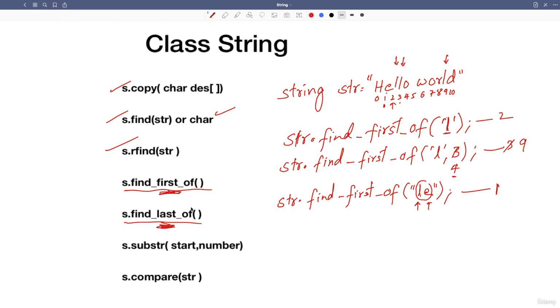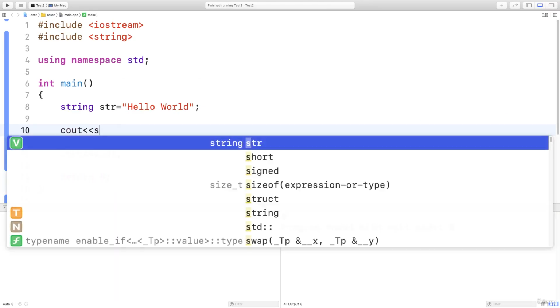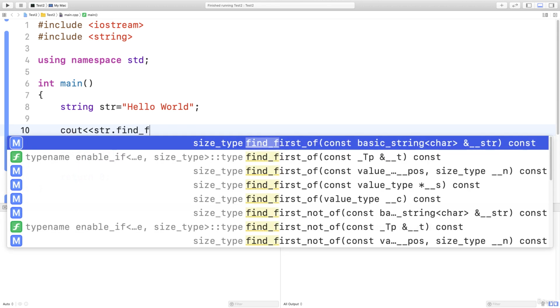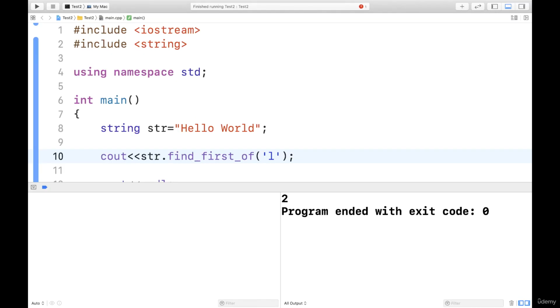So let us look at these functions. I have a string hello world. Now I will directly call this function with cout: str.find_first_of, and I'll give the letter L. Yes, the index is 2. This is 0, this is 1, and this is 2. This L is 2. Now I will give the starting index as 3, so I want to look for L from starting index 3. Let us see. Yes, 3 is the result. And if I give beyond 3, that is 4, it should give me index 9. Yes, it is giving index 9.